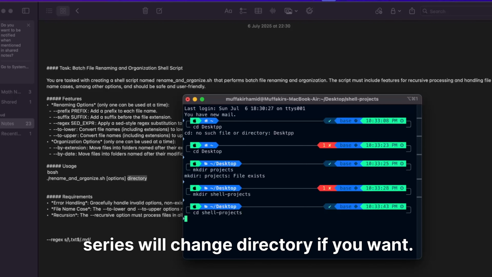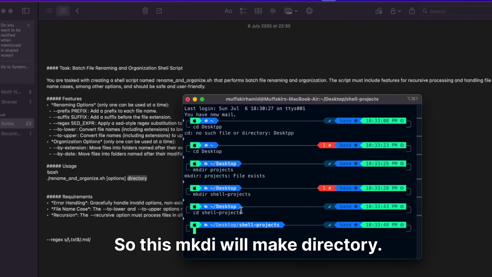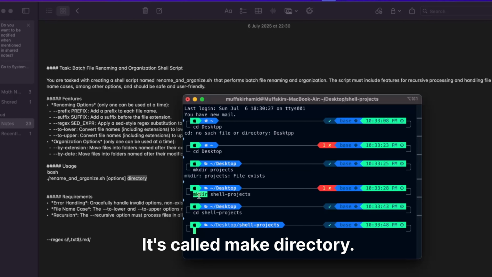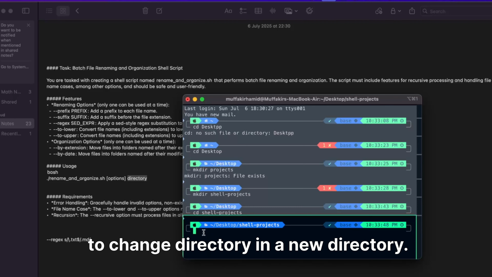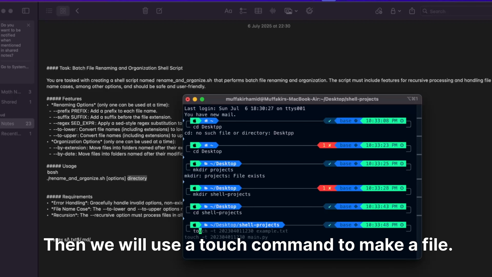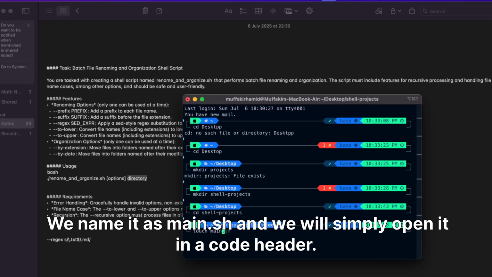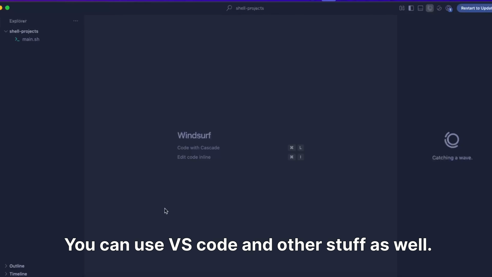cd is used to change directory. If you don't know, you just have to go through some basic commands. This mkdir is used to make directory, it's called make directory. It will help you to create a folder or directory, whatever you want to call it. And cd is used to change directory basically. Then we'll use the touch command to make a file. We'll name it main.sh, and we'll simply open it in a code editor. As of now I'm using Windsurf. You can use VS Code and other editors as well.